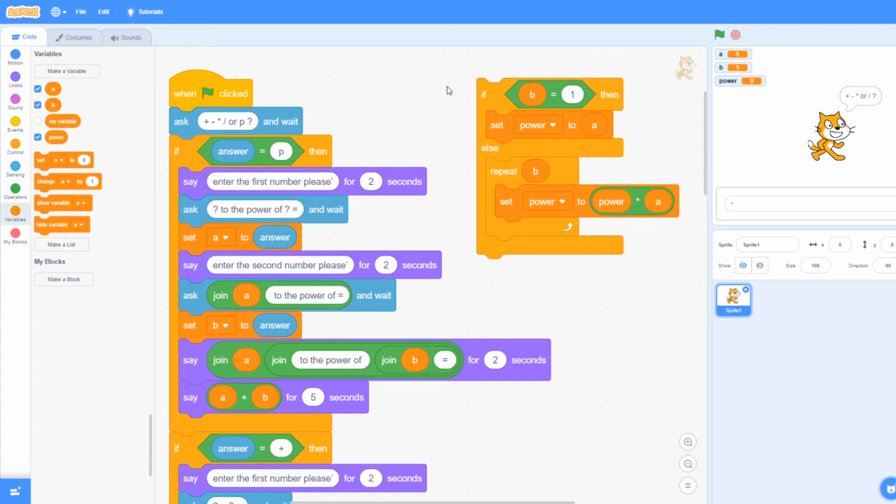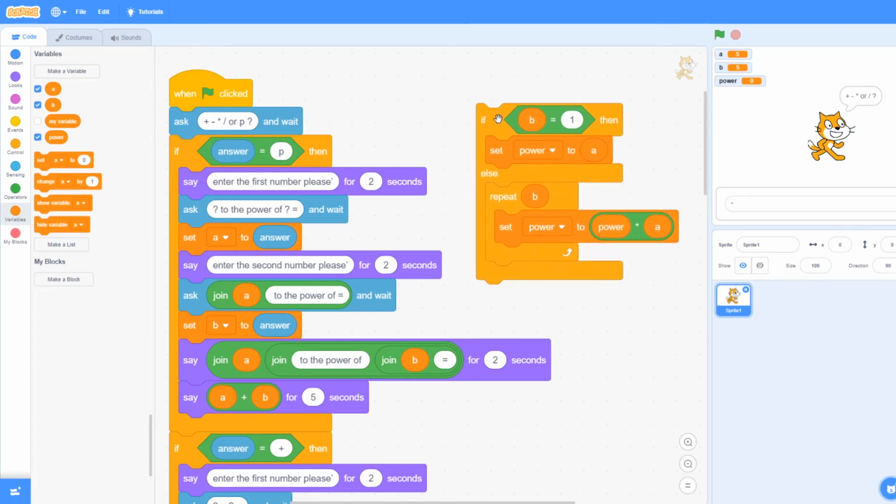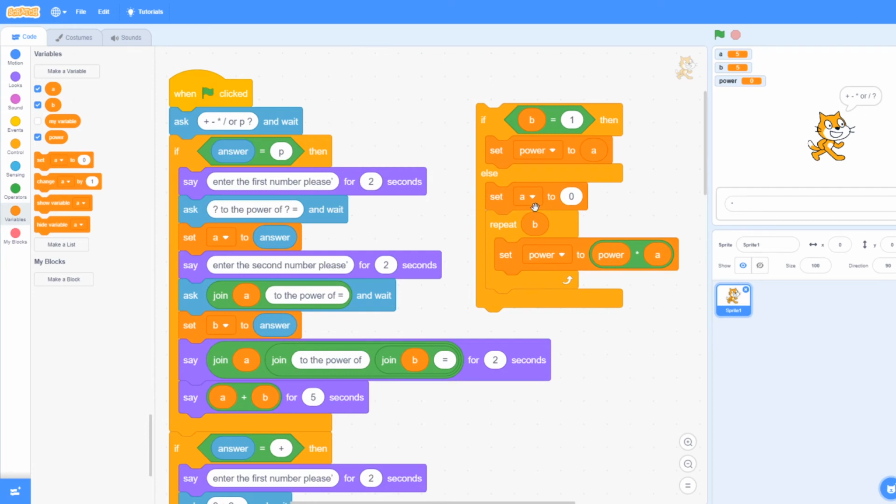Now if we've got a number like 2, if it's to the power of 2, it's going to be 4, to the power of 3 it's going to be 8 and 16 and so on. Now we can see here we've got set power to power times a, so we have to set power first of all. So let's set power to a.